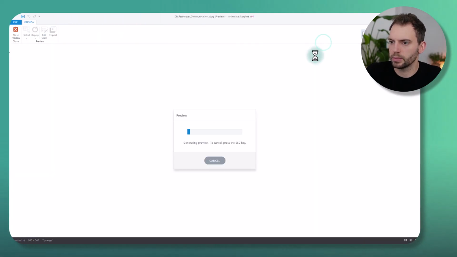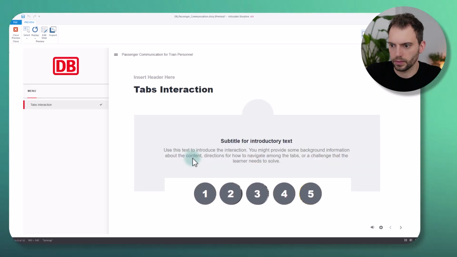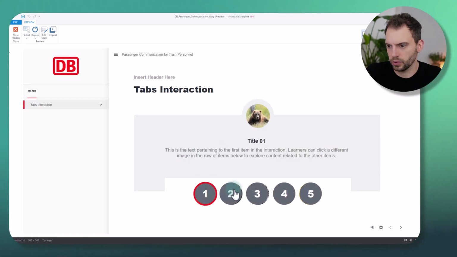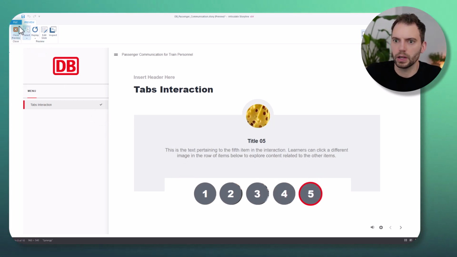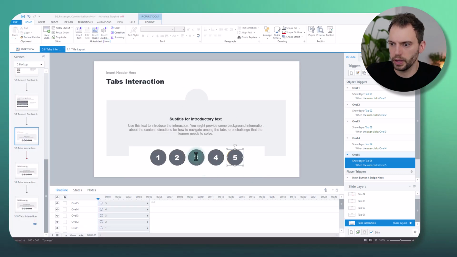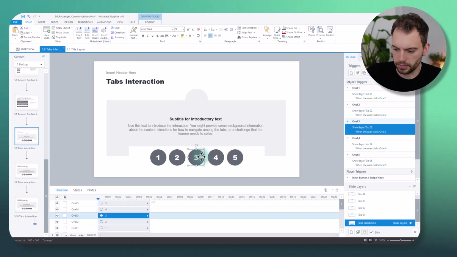And let's do a preview. Okay, so 1 looks good. 2 looks okay. 3 needs to be moved 1 pixel to the right, and 5 also looks good. So I just need to move 3 a bit.